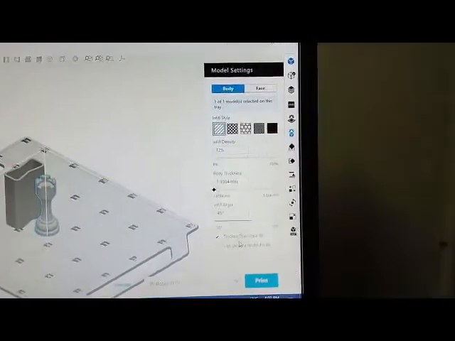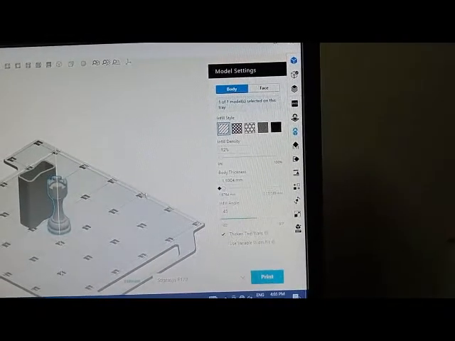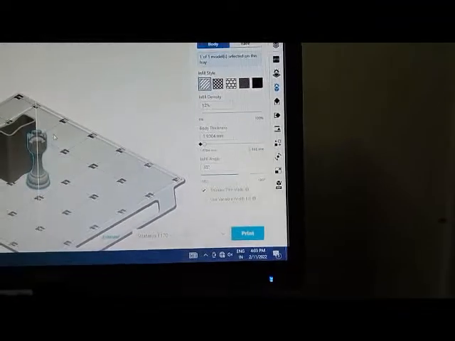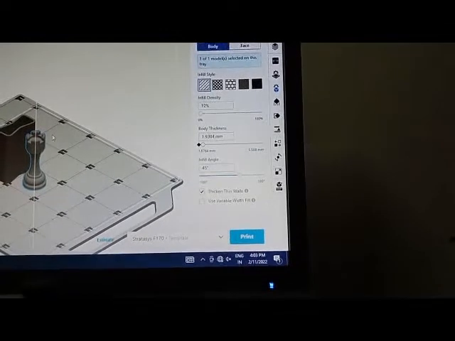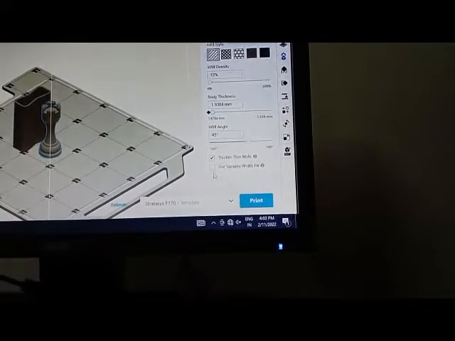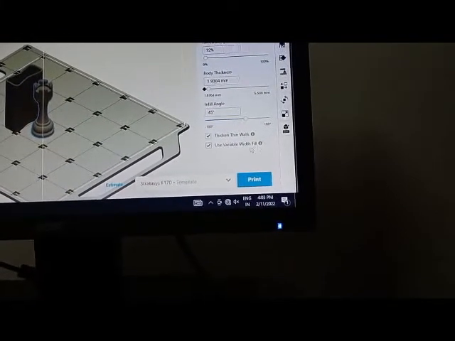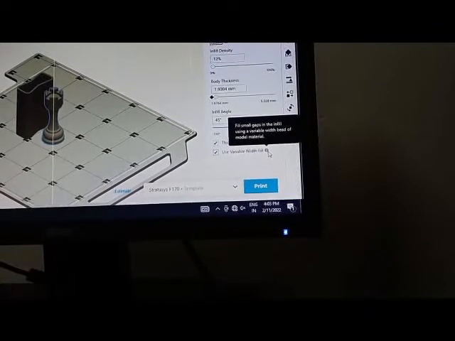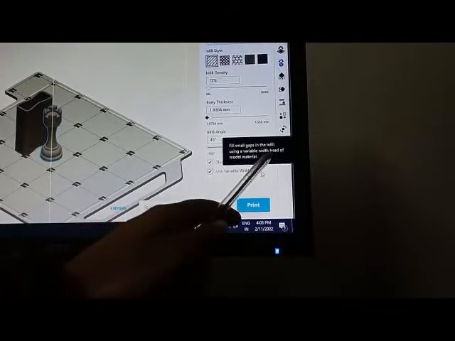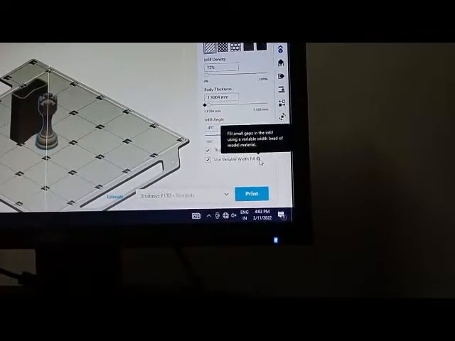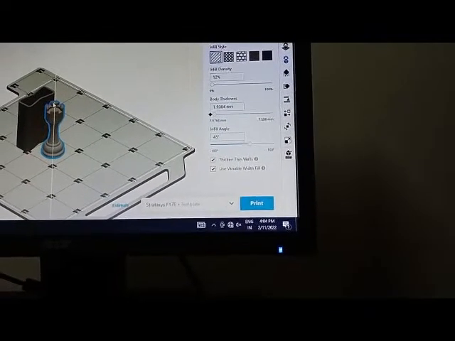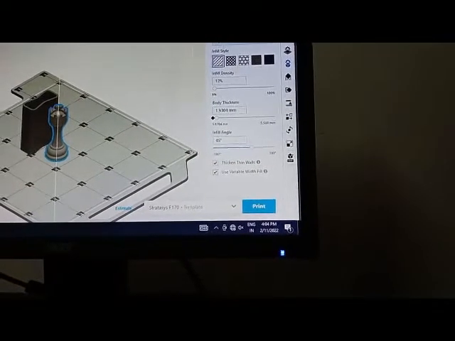We have here thick and thin walls. This means that if we have very thin walls, any kind of wall we are printing where the thickness of the wall is 1 mm or 2 mm, we can use this one. And we use variable width infill. You can see the message here: fill small gaps in the infill using a variable width breadth of model material. So if in the model we have any very small voids or small gaps, the model material will try to fill this part.